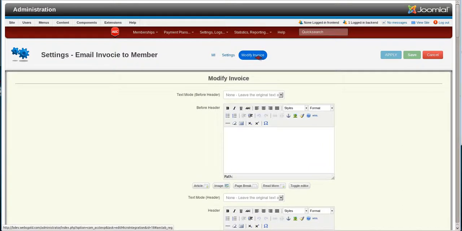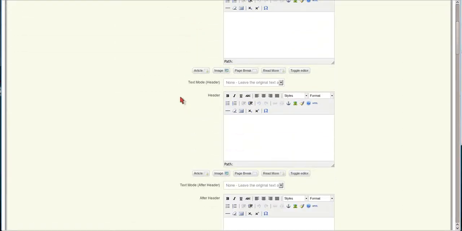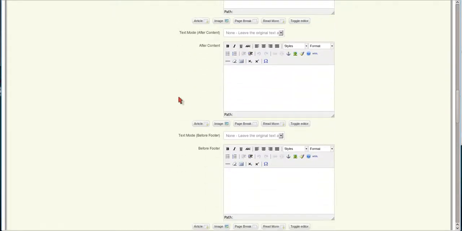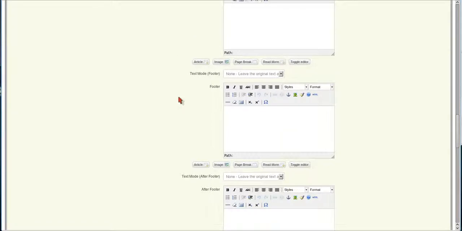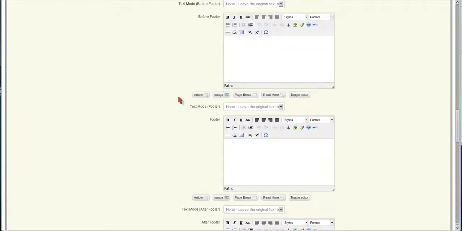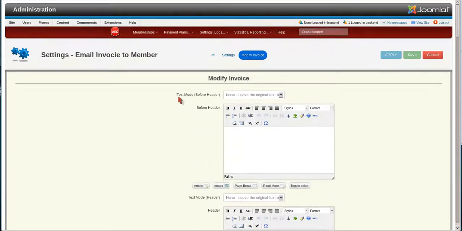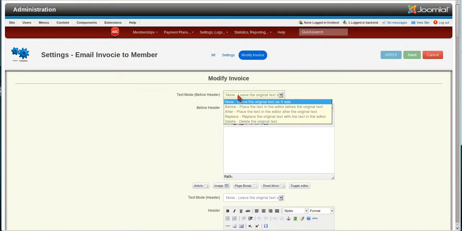We can modify the invoice if we want to, and these are basically the same fields that we had in the previous video that we watched on AEC Settings Invoice Customization tab. So you can go ahead and watch that one and get an idea of what each one of these fields do. But in each one of the fields, you have an option of none: leave the original text as it was.